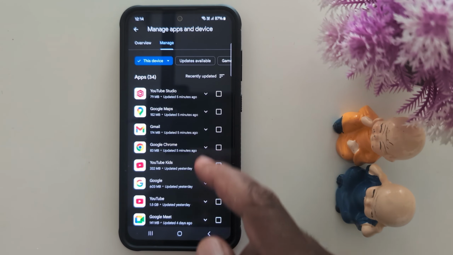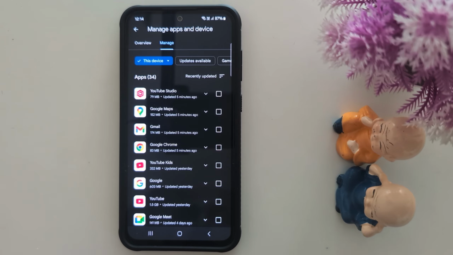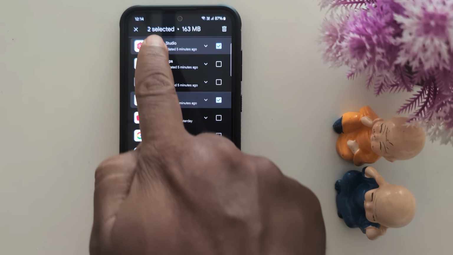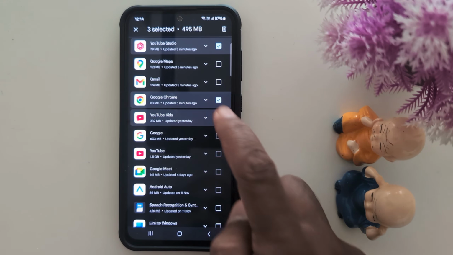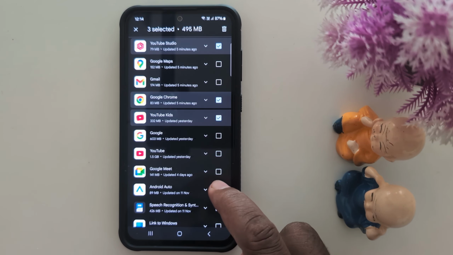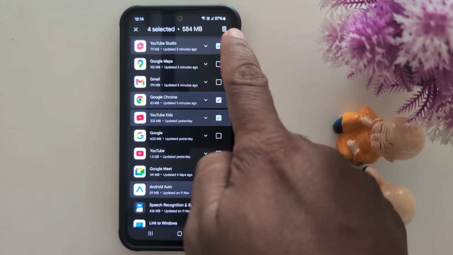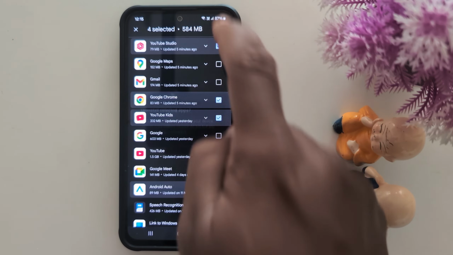Here you can see the list of all available applications. Now select the application you want to remove from your device. Here we select this. At the top you can find the selected application list you want to remove. Now here we select the 4 application. Now tap the trash icon at the top right corner.